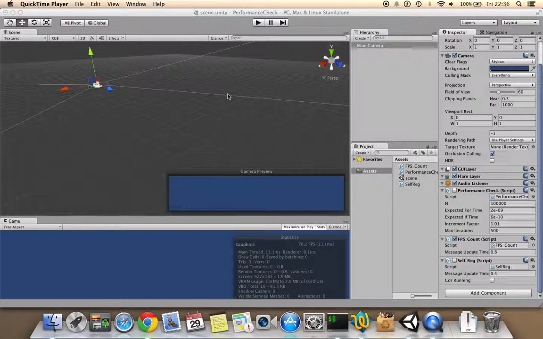Hello everyone. In this series of videos I will start to overlook some simple things in Unity, how to make your game performance quite good, and in this video I will start with a simple FPS counter. Here I have a scene where I have implemented my own FPS counter.